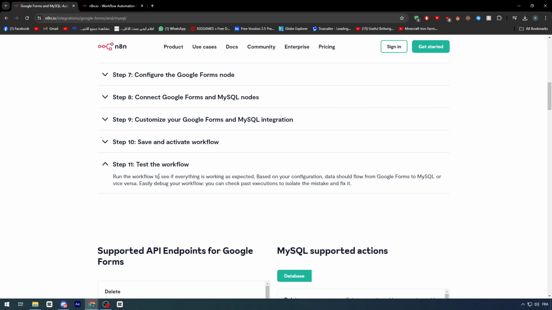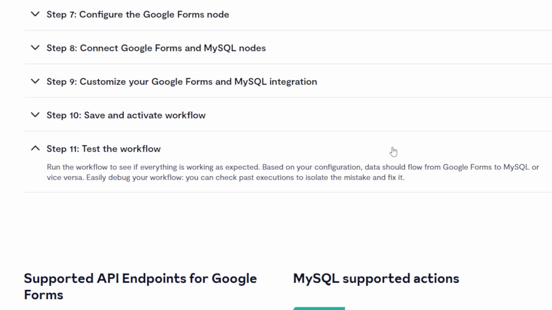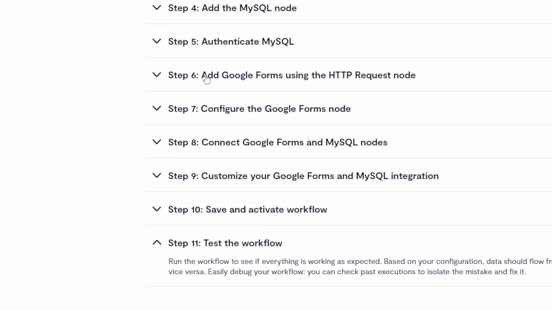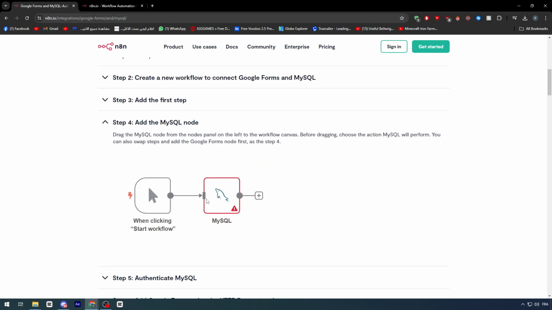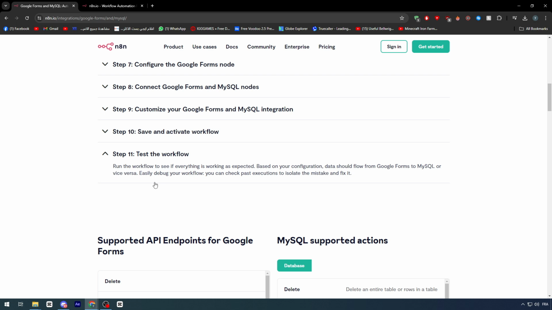Finally, step number eleven is to test the workflow. Run the workflow to see if everything is working as expected based on your configuration. Data should flow from Google Forms to MySQL or vice versa, depending on the previous steps and whether you put MySQL or Google Forms first. Depending on where you have put them, they are going to go the way you set them. To easily debug your workflow, you can check past executions to isolate the mistakes and fix them.